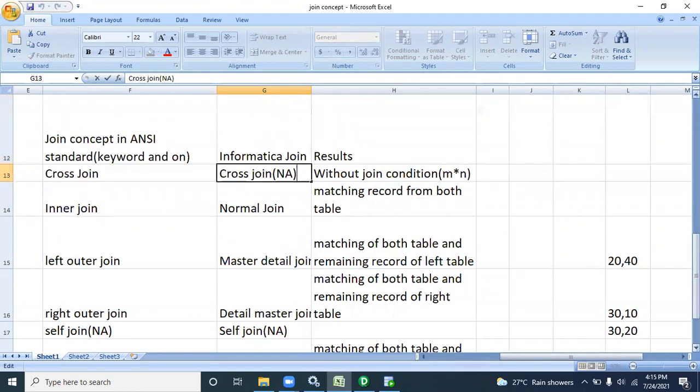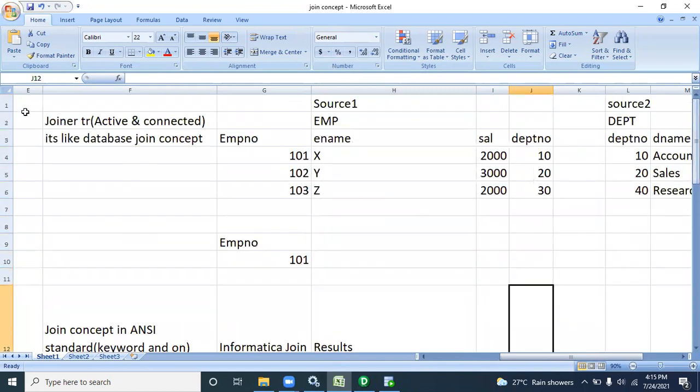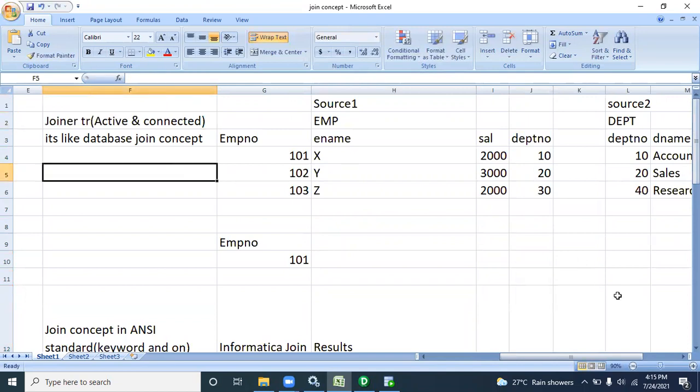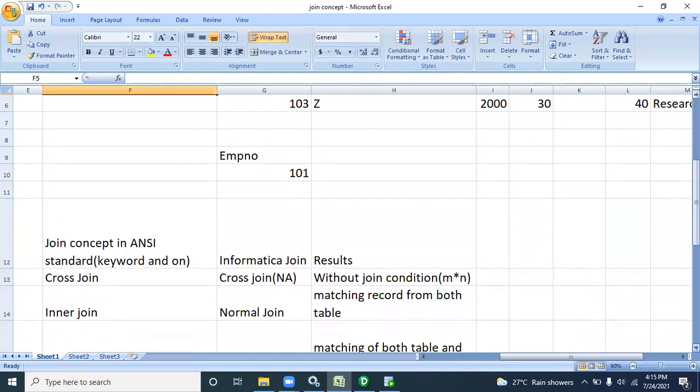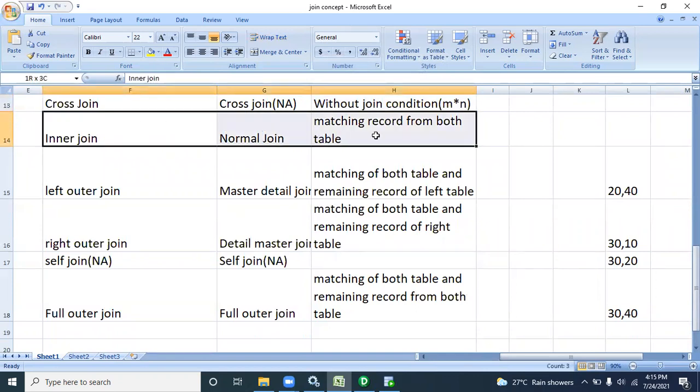Informatica joiner transformation is an active and connected transformation. It's like the database join concept, but there is a bit of change. Informatica has only 4 types of join. Cross join, we don't have. Inner join we call as normal join in Informatica.